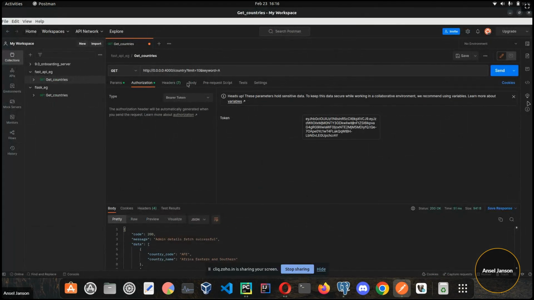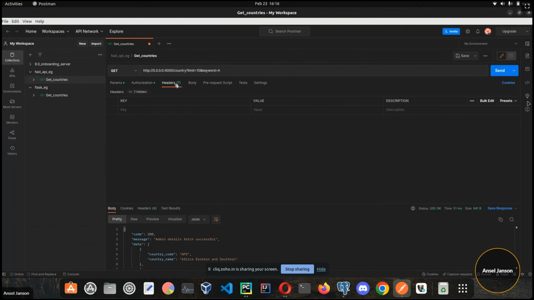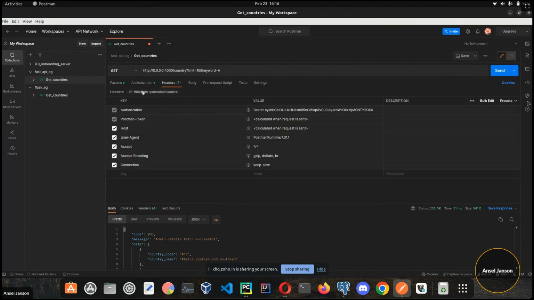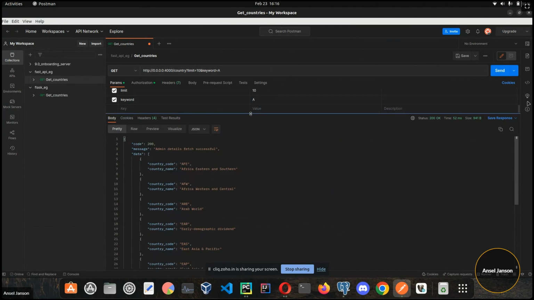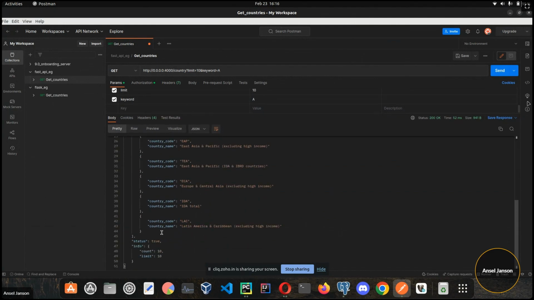Okay. So this is a token, and ideally, when you're creating an API, usually there will be some headers. These are the headers which I'm passing. I think in this case, we are only passing the authorization. No other headers are there. And the parameters are limit and keyword. So if I just hit it, you can see that we are getting the response like this. At the bottom, you can see the count and the limit.